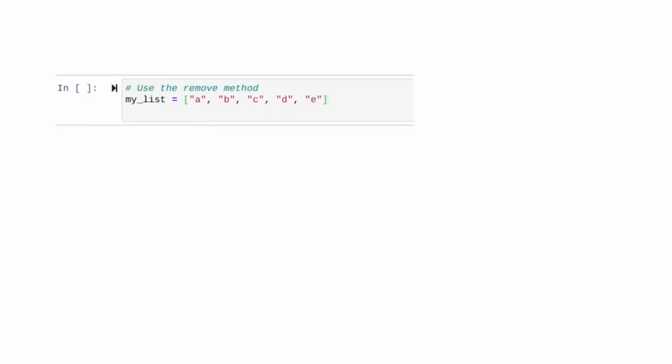Let's use the remove method to delete the letter D from our list. We'll type the name of our variable, myList, then add the remove method. We want to remove D from this list, so we will place it in quotation marks as our argument. Then we'll print myList.